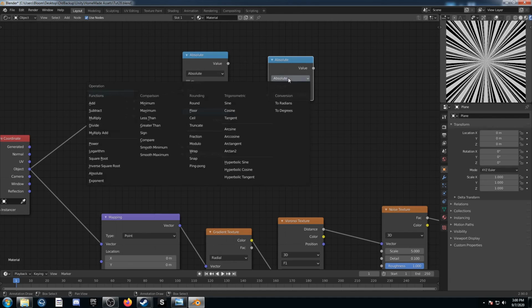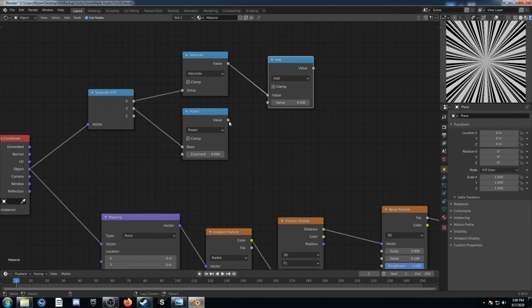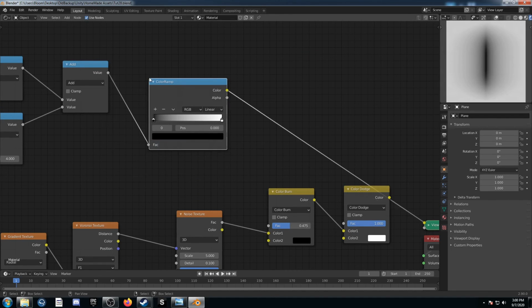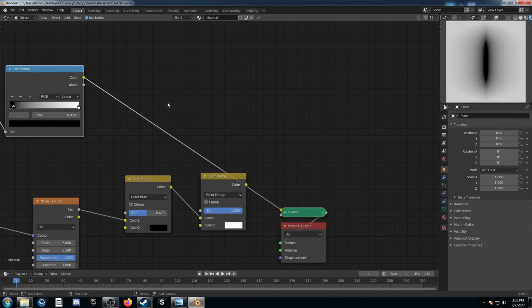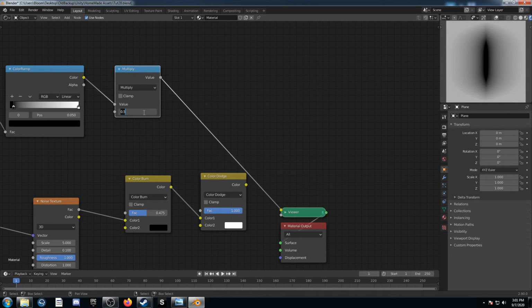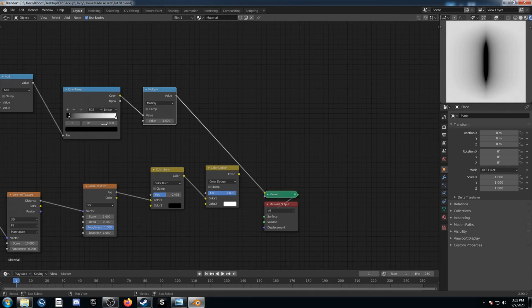Let's duplicate that absolute and change it to add. We're just going to add these guys together. Let's see what's going on there. I'm going to bring in a color ramp. Let's just put that right here, and black is going to be at 0.05, and white, we're going to keep white at 1. Let's bring in a math node, put it right here, change this to multiply. We're going to change this value to 1.5, just like that.